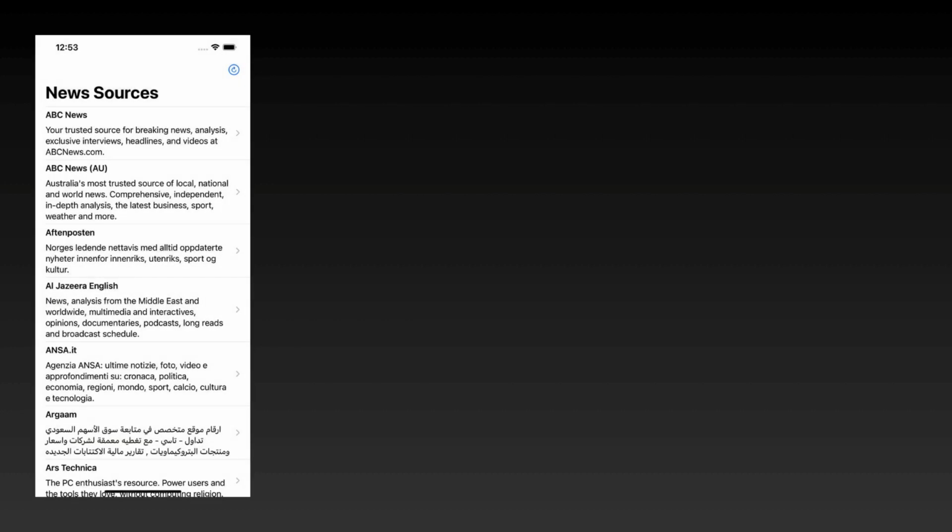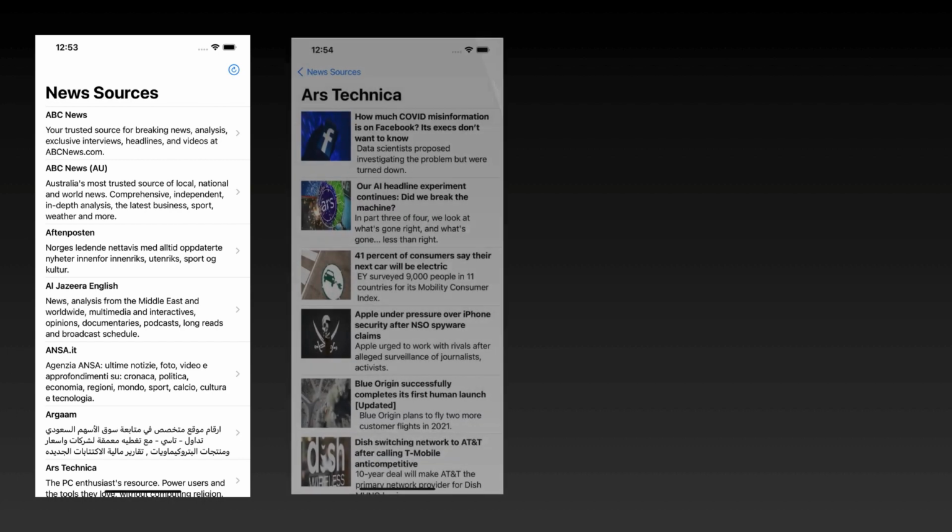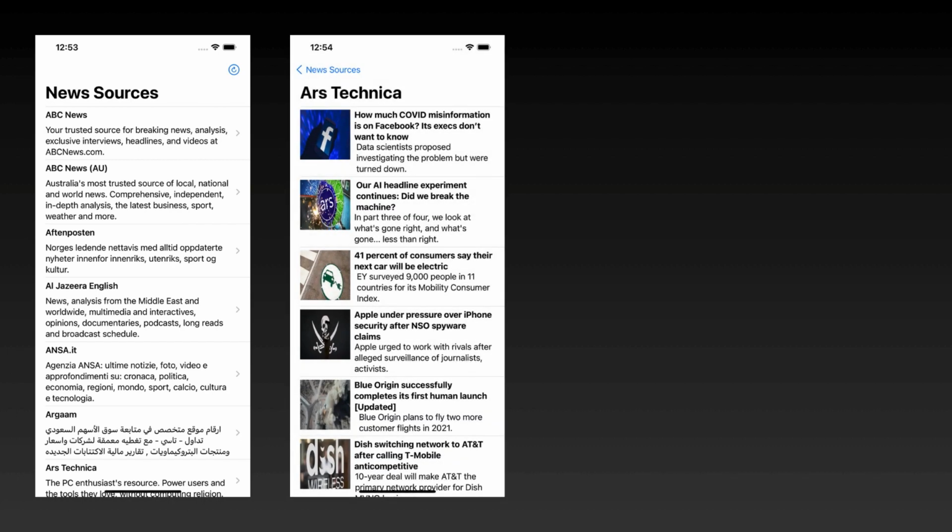Here are some of the screenshots of the news application we'll be building. On the left side, you can see the news sources, which simply displays all the different news sources available from the News API. When you click on any of these sources, it will take you to the details and actual news articles for each source. And as I mentioned, we will be using the News API. So let's go ahead and get started.